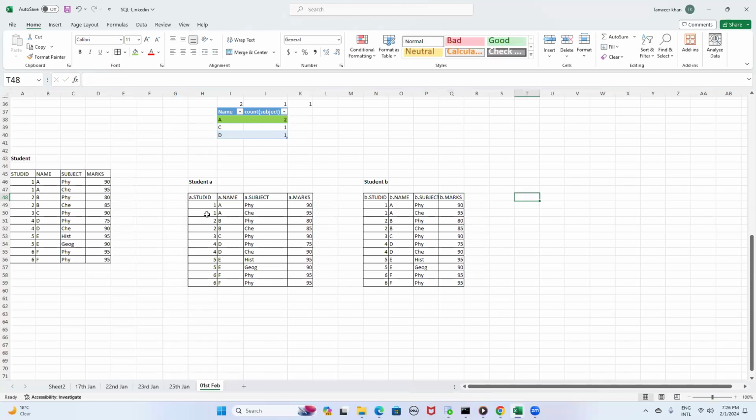Now, suppose we are considering this first record, student A. So for student A, this is the marks of physics, 90. Now suppose I display your data in such a way that I will display the chemistry marks here. Suppose this is the chemistry marks 95 for student A. Suppose I am displaying both the marks in the same row, physics marks as well as chemistry marks. Then how will this help you? Suppose this is the physics marks and this is the chemistry marks.